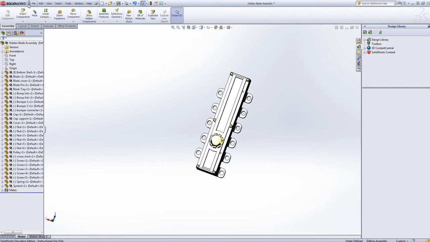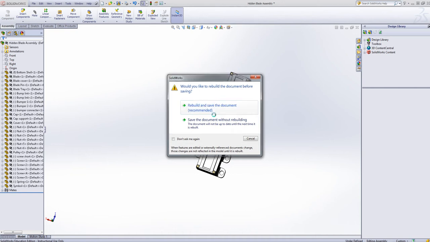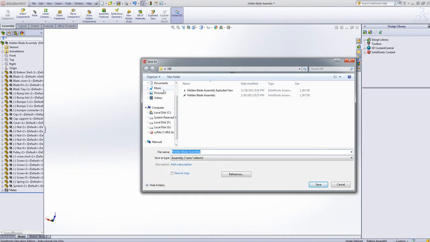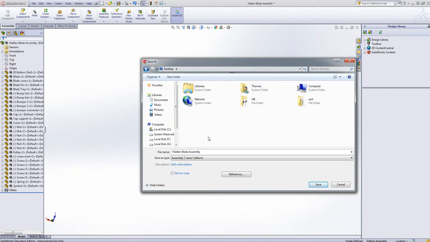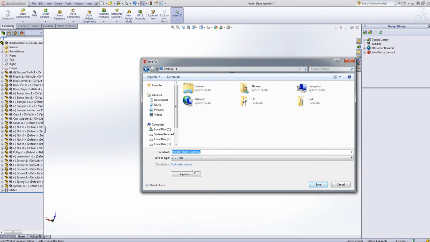So we're going to go to File, and we are going to go Save As, Rebuild and Save Document. That's fine. I'd like to save this on my desktop just so I can show you really quickly. Normally this saves an assembly file. We're going to switch this to an STL file so I can get ready for 3D printing.